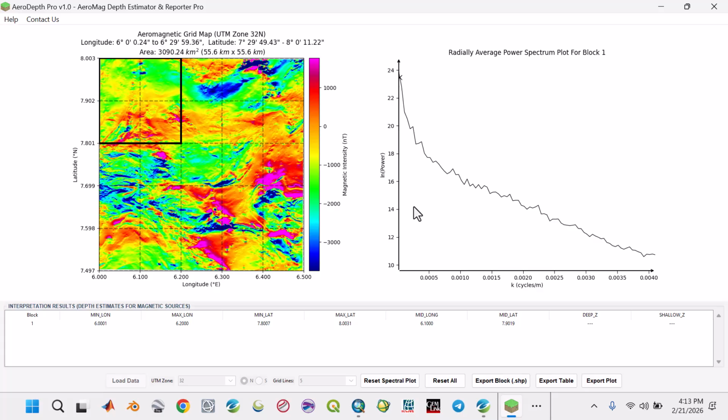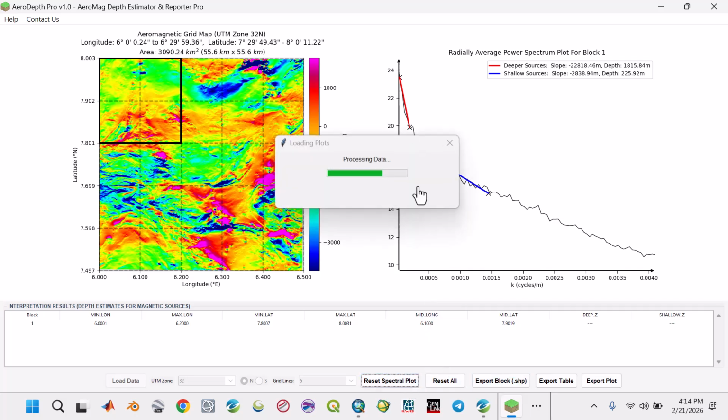So this is the depth source where the slope changes. You can see the line changes. So from this point, I can take a line of best fit to this line around this point. Of course, you can adjust. If you make a mistake, you can reset here. Reset spectral plot. It will clear this line.